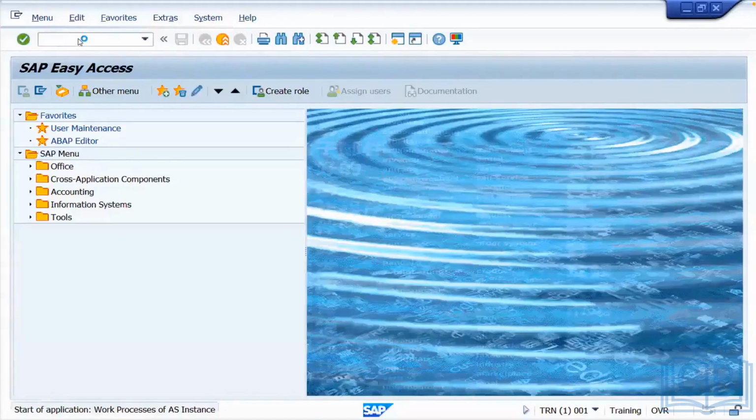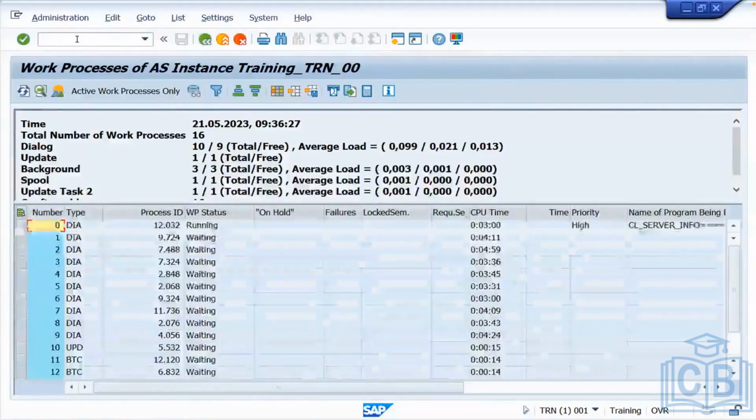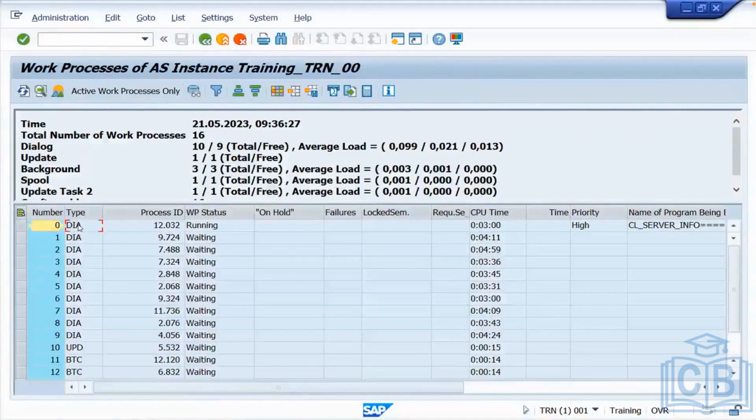We have 5 types of work process. You can see we have the dialog work process. Whenever a user logs in, you can think of one dialog work process accommodating 10 to 50 users. If I have 10 dialog work processes, it means very easily 100, 200, 300 users can log into the system simultaneously.